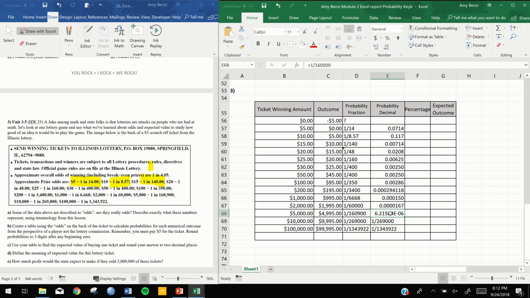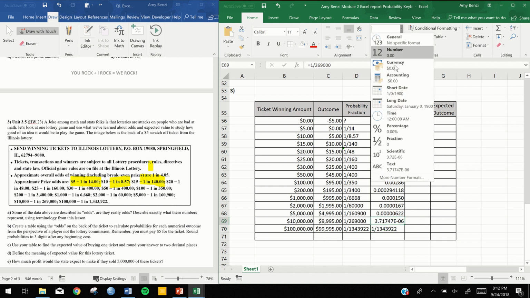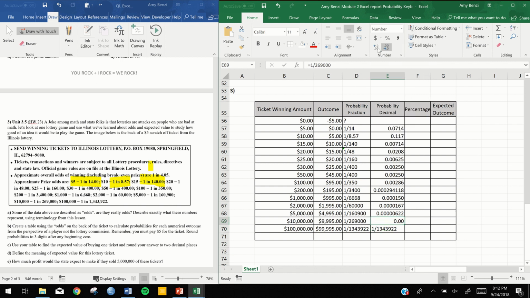And I'll show you. Select, change this to number, and then move your decimal over until you have 3 digits past the beginning zeros. Okay, and again, same old, same old. Number, move decimals. Whoops, a little too far.